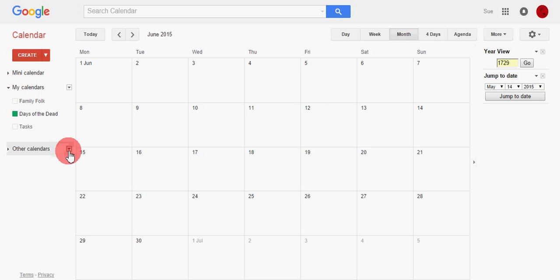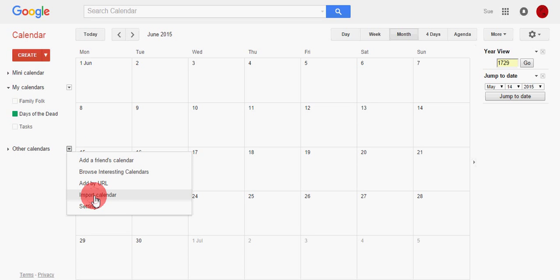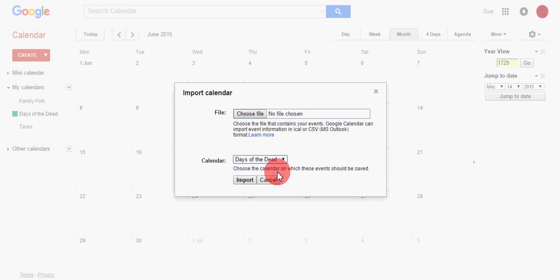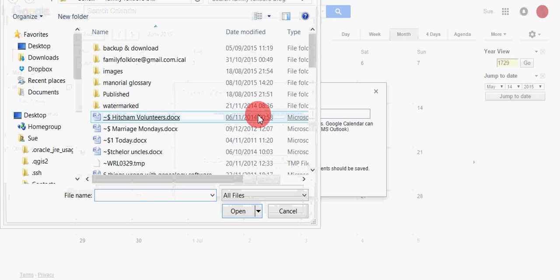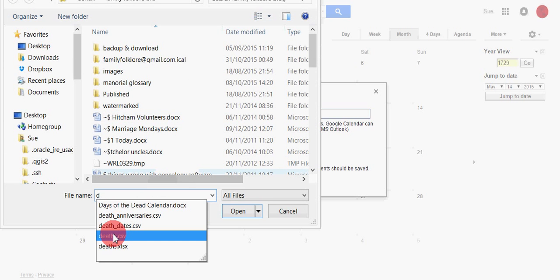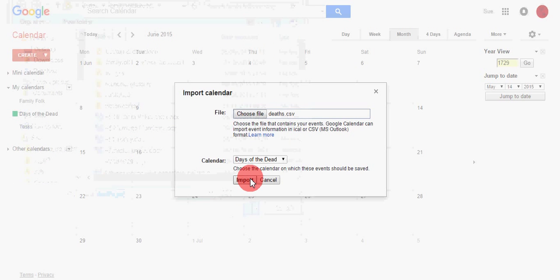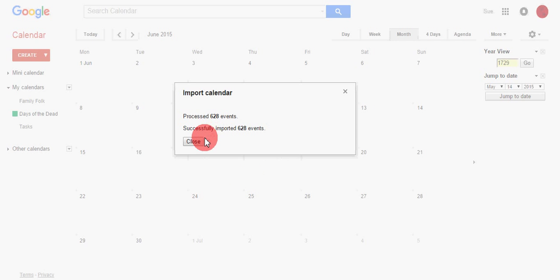Right, back to Google Calendar, and we're going to import that CSV file. Now we're going to choose the Days of the Dead calendar rather than the other one, otherwise I'll end up with all the events in the wrong calendar. And there's the file, deaths.csv. Click on Open and Import, and by the magic of Google, that should shortly populate the Days of the Dead calendar. And there we are, 628 events.